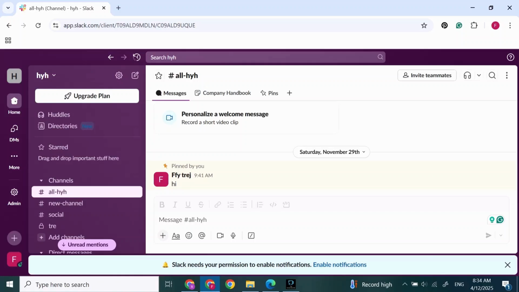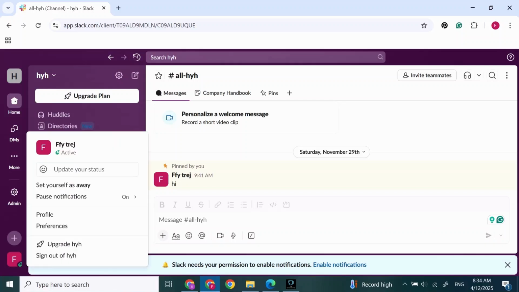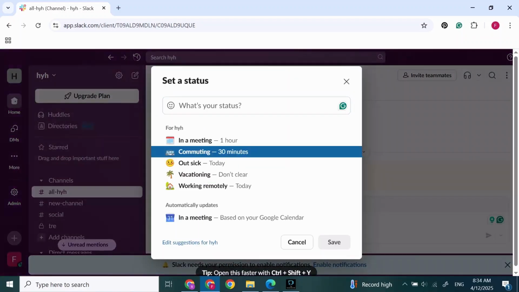First, open Slack on your device. Make sure you're logged into your Slack account. Then click on your profile at the bottom left corner of your screen. Click on Update Your Status. After you've clicked on Update Your Status, you'll find this kind of screen pop up.